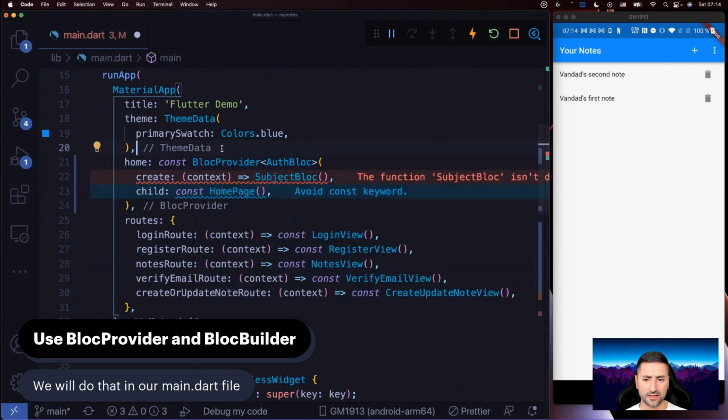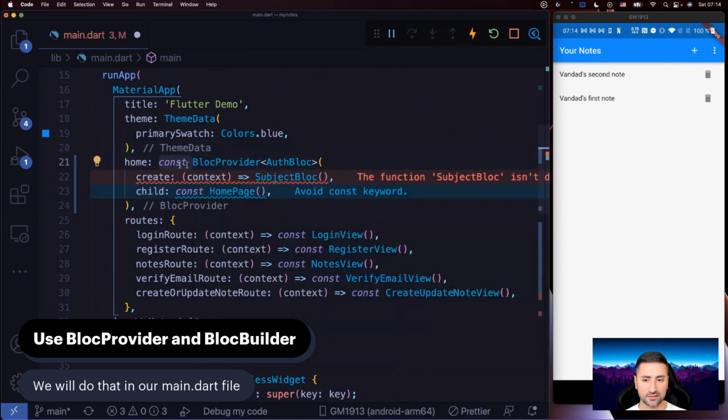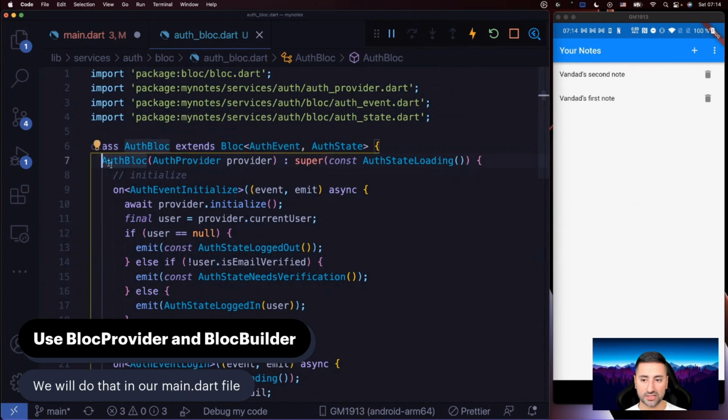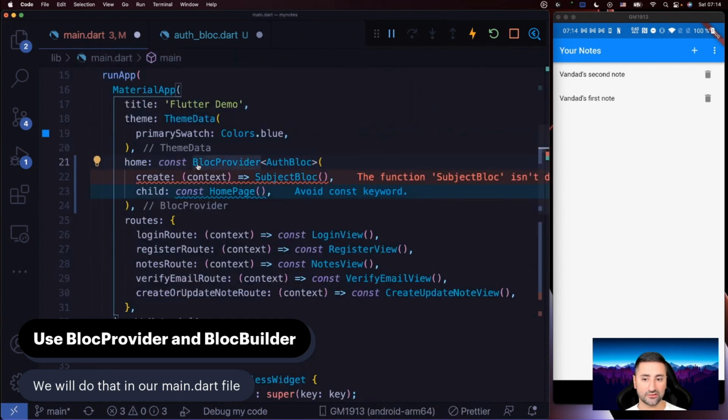So I can now see directly in here, it's creating a const provider, but we can't have that simply because our auth block, if you go back to our auth block in here, I believe that our constructor is not constant. So if you put const in there, you can see that it's not allowing us to do that simply because block itself as a library, as a class here, has no constant constructor. So we can't have a constant provider. So let's remove that const from there, okay?